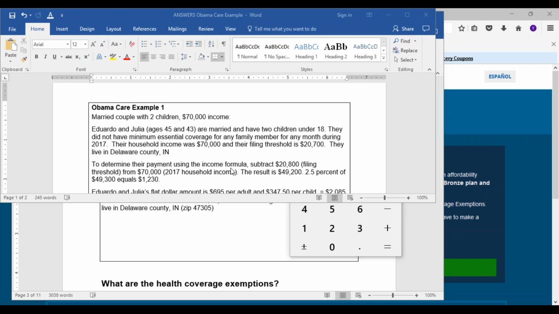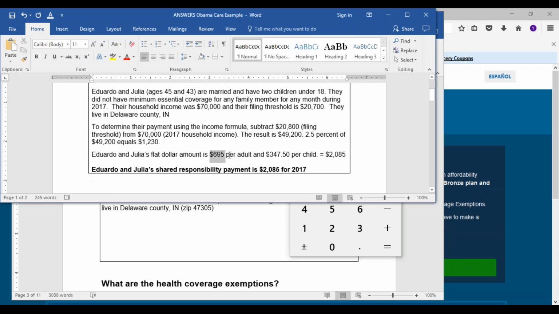So when you have this example, we subtract the filing threshold of $20,800 from the $70,000. They have income that we're going to look at of $49,200 times that 2.5%. When you do that, you get $1,230. Then you got to compare that to the flat dollar amount, which is $695 per adult. So times 2, and $347 times 2 because there's 2 kids. And then you get $2,085. We're going to take the greater of the 2, $1,230 or the $2,085. So therefore the penalty for this couple on their tax return is $2,085 of a shared responsibility payment, which is quite a bit.